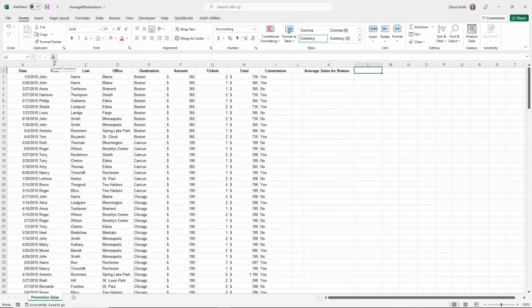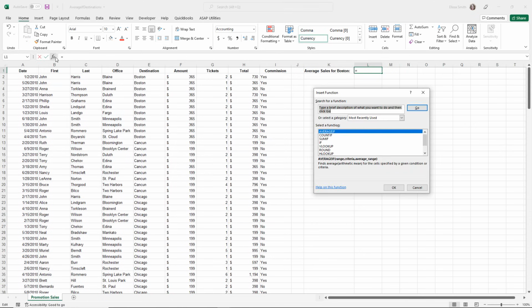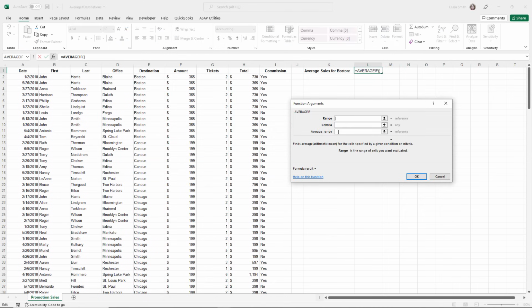The other pre-step that I've taken is I've actually sorted column E just to make it easier to see all the Boston sales grouped together in the spreadsheet. After I click on the FX button, I'm going to search for the AVERAGEIF function. There's no space between average and if. Once you find it, double click on it and it will pop open the function arguments for the AVERAGEIF function. First thing we need is a range.